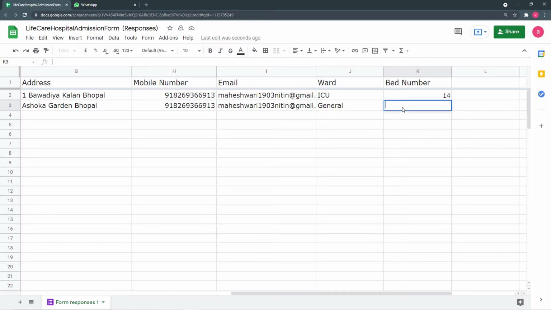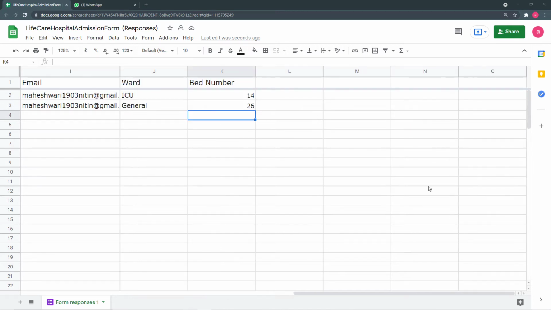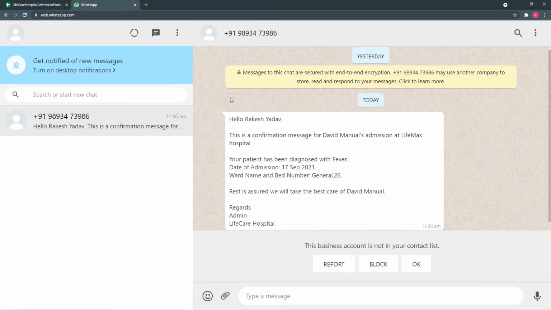Alright, so I am filling it here, the bed number as 26, and as I fill this detail and complete this detail, we will see if we receive a WhatsApp message or not. So I filled this detail. Now let's see. So we have received a new message here in WhatsApp.